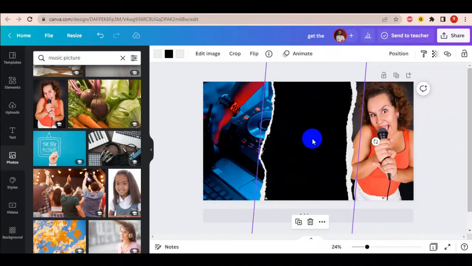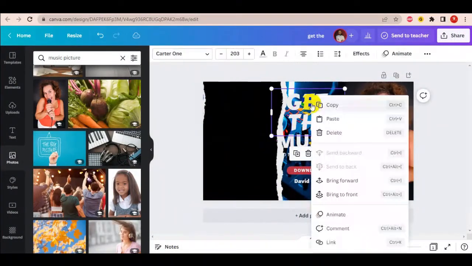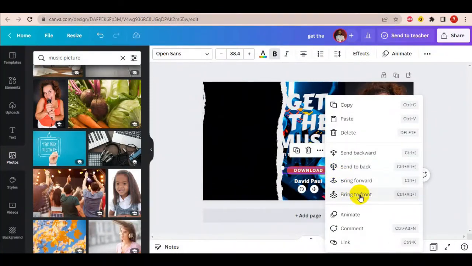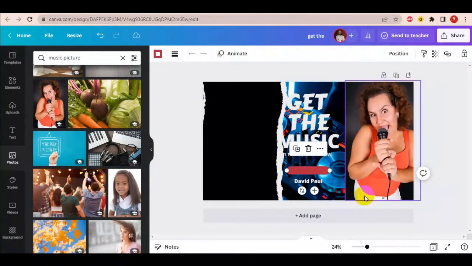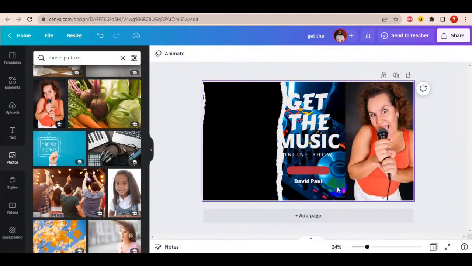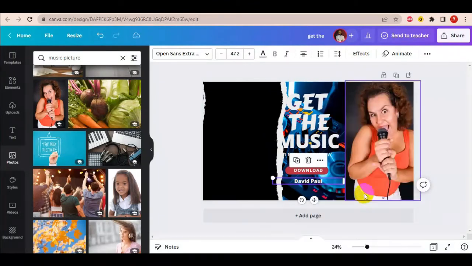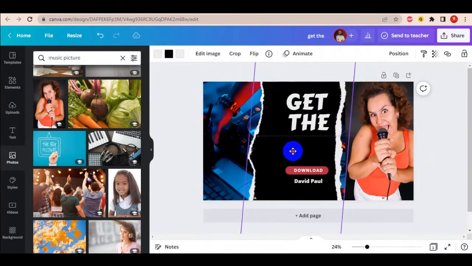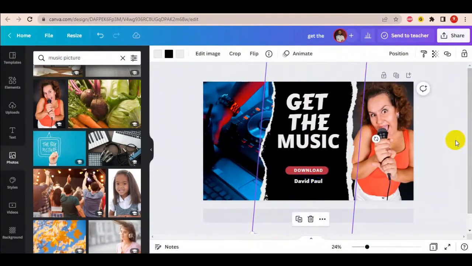But remember, our text has to be outside. So let's find the means of bringing it forward. Right click and click on bring to front. Right click on this as well, bring to front, this as well, bring to front. Now you can see, so beautiful. Remember the music as well, bring to front. Here it is, so beautiful.